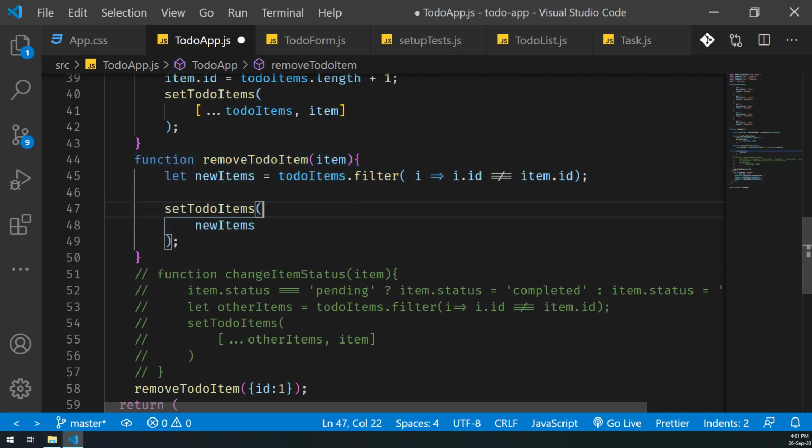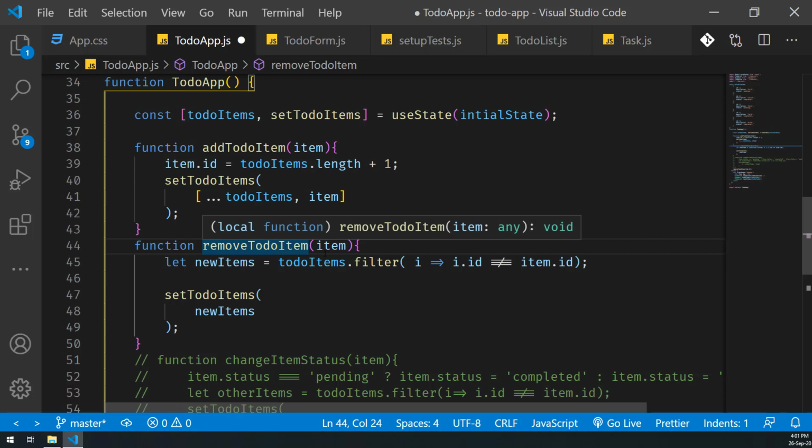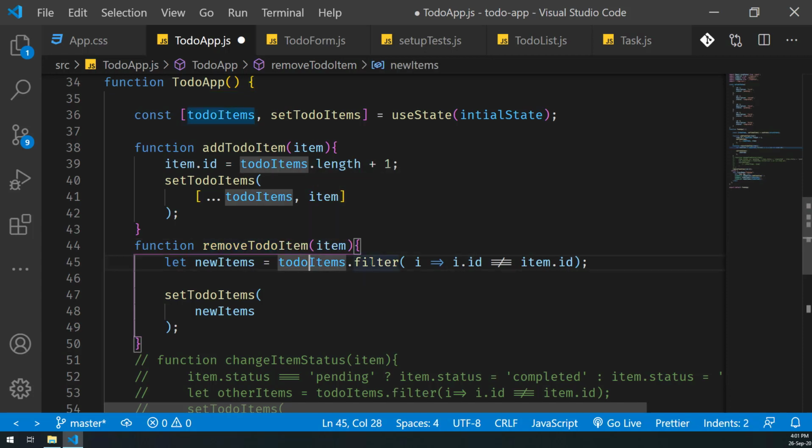So the remove to-do item function is filtering the to-do items. To-do items is our state. This to-do items is an array which contains all of the to-do items that are currently displayed on the screen. So whenever we call the remove to-do item function and pass an item that we want to delete from our to-do list, it iterates over the to-do items array and filters all the elements for which the ID of the to-do item is not equal to the passed-in item's ID. So this array will contain all of the to-do items except the item that is passed in.